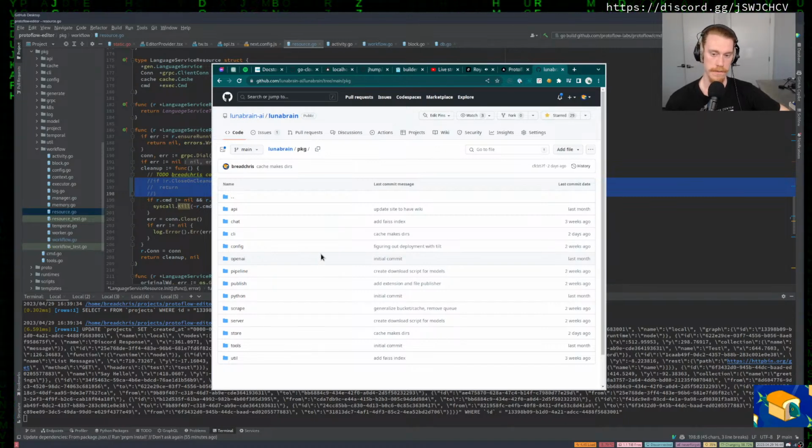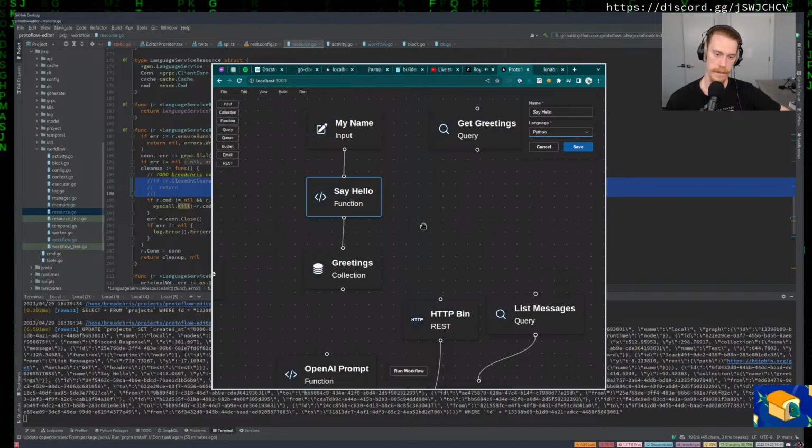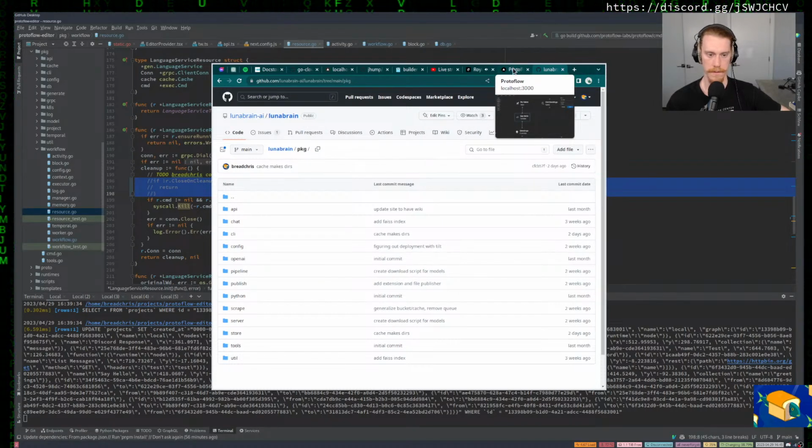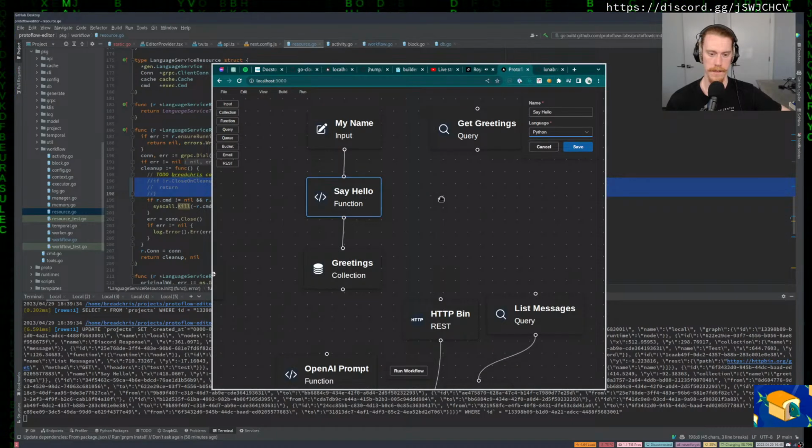gRPC has an idea of reflection, and if you're familiar with that, there's a reflection API that you can call to ask the server, hey, what methods can I call into? What services exist that I can use? And Protoflow can use that endpoint to understand what blocks you can call into. So for example, there's a summarize method inside of the Lunabrain Python service. So you would have a summarize block. You would have the Lunabrain ML resources section over here that you can drag and drop that summarize block into here.